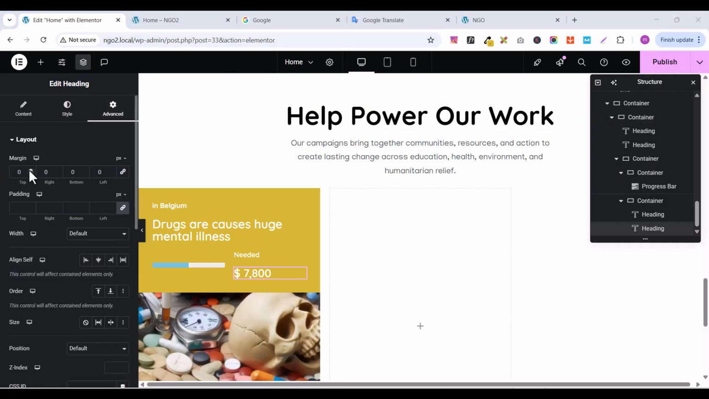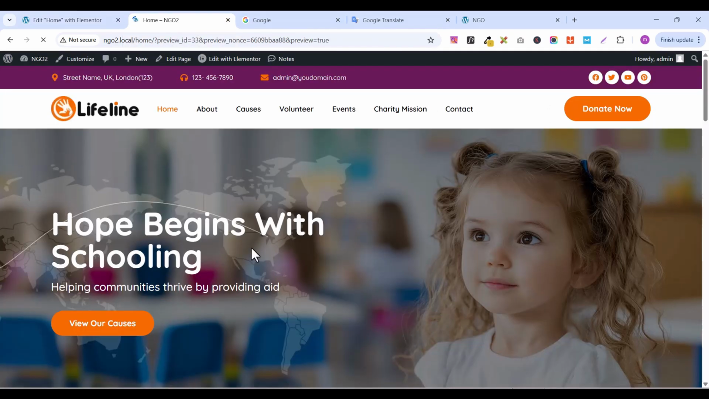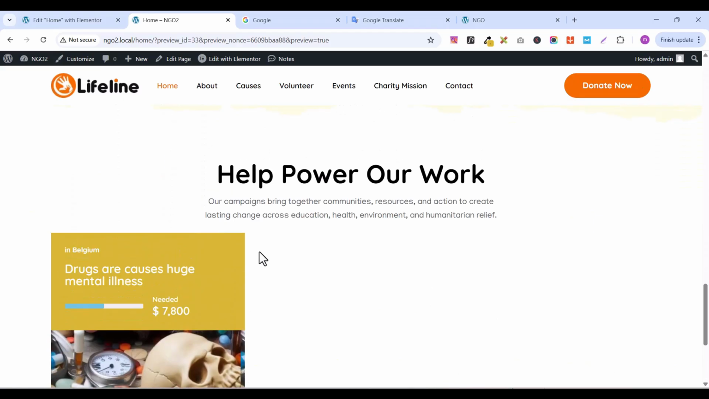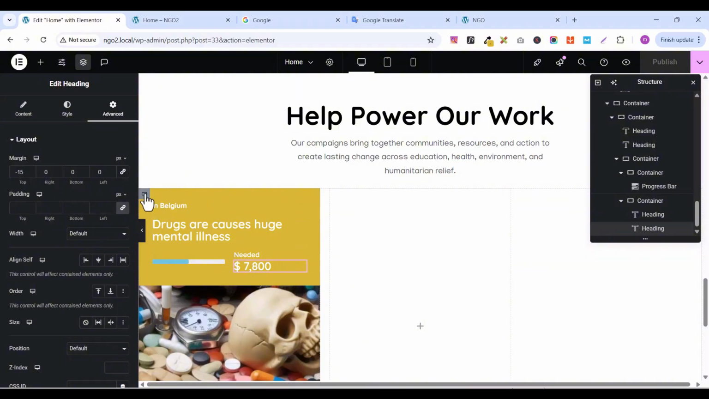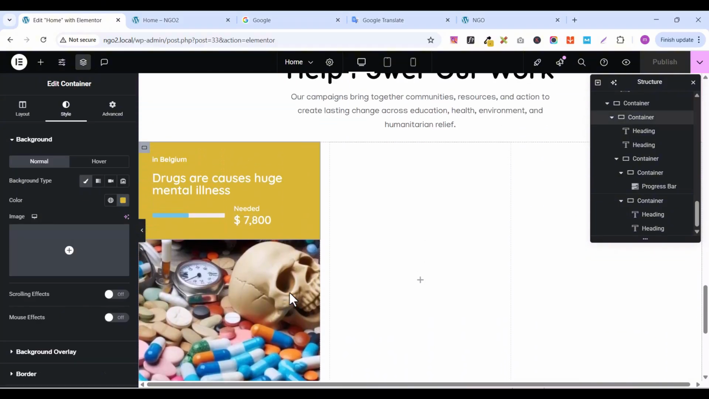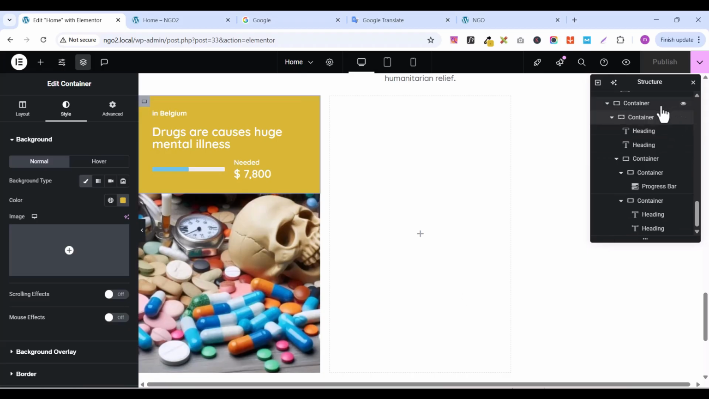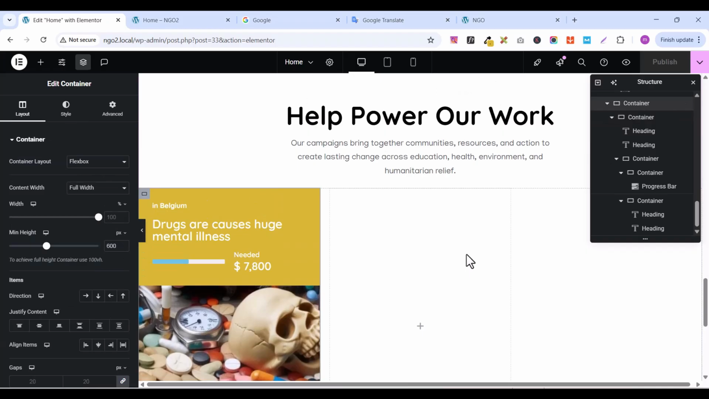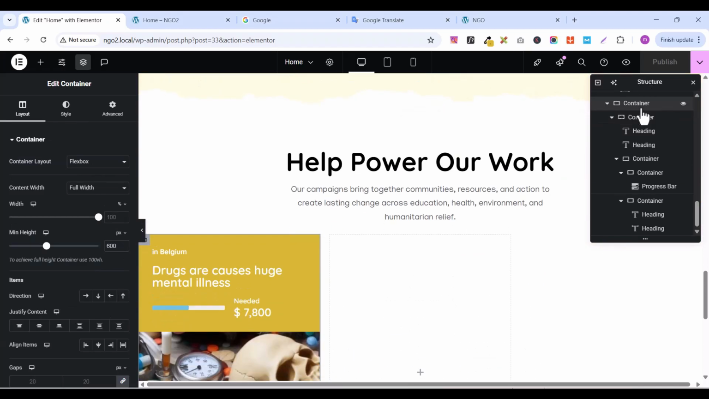So let's give it some margin, negative, I think 15 will be okay. Negative 15. Let's publish it and let's preview what we just did. Okay, so from here, let's go back. Let's select this container, this whole container, right? Let's select this mother container from here.